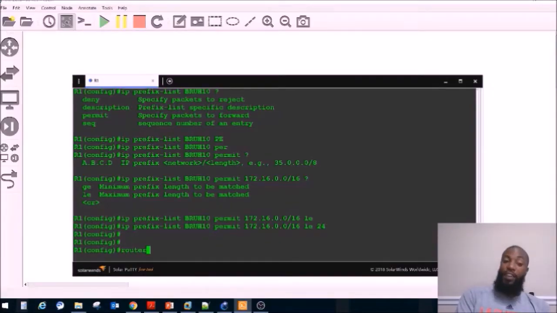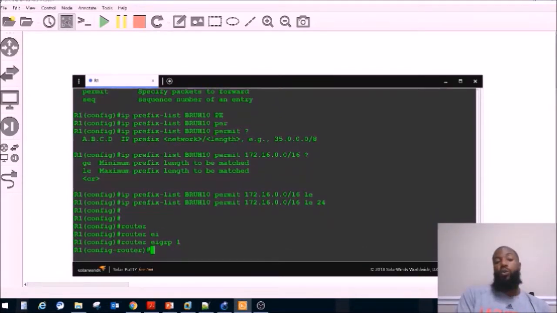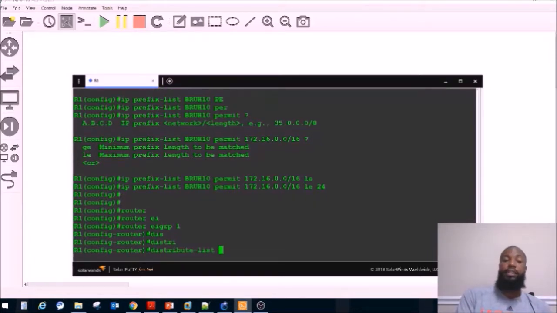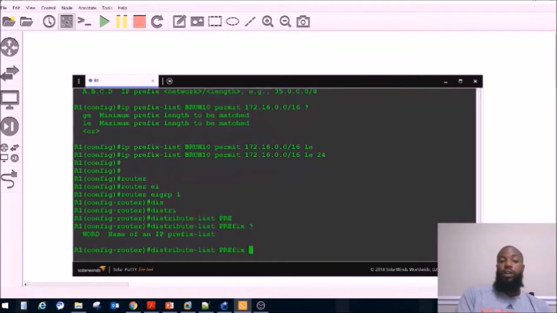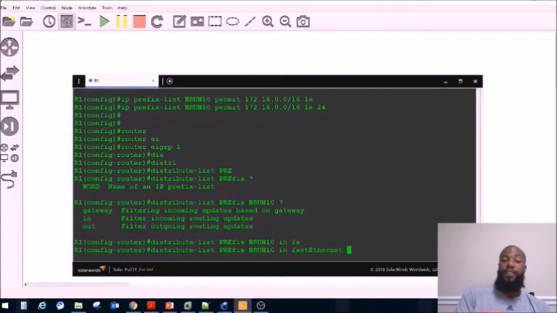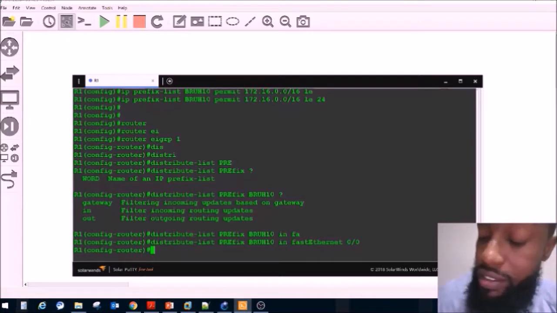You distribute it. I'll make it rain all day long. Go to router config mode. I remembered it that time. Router EIGRP 1 and do distribute-list prefix. We are going to reference the prefix list, which was bruh10. We want to do incoming, and in this case, let's specify which interface we're going to filter routes on: FastEthernet 0/0. Wait till EIGRP resyncs itself.